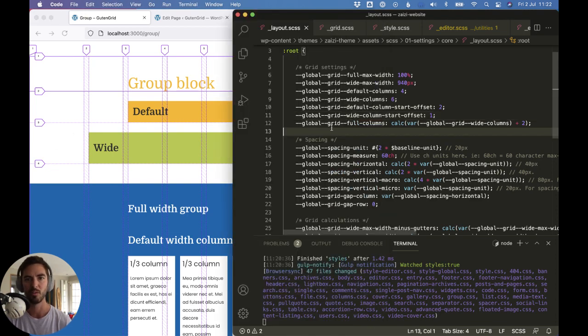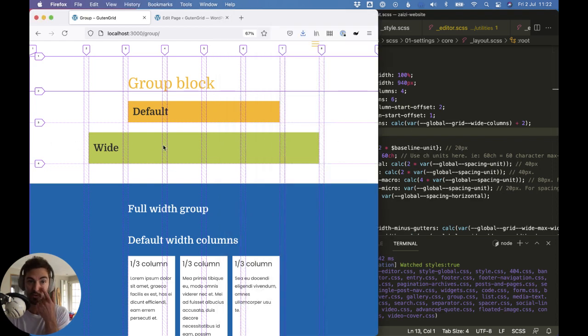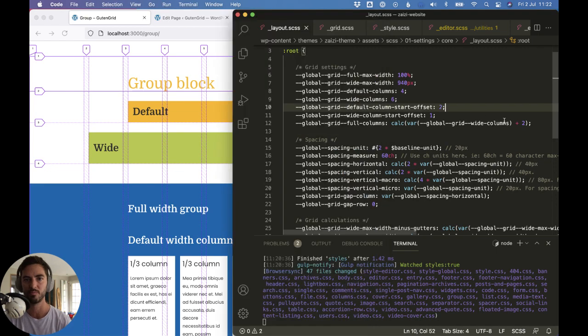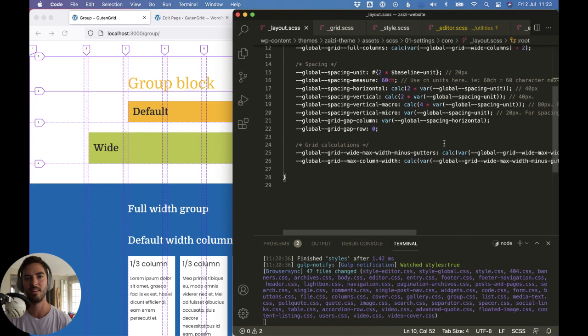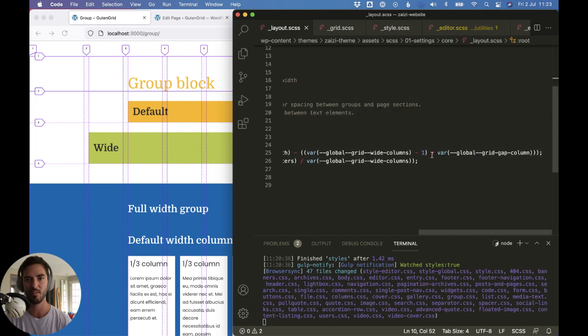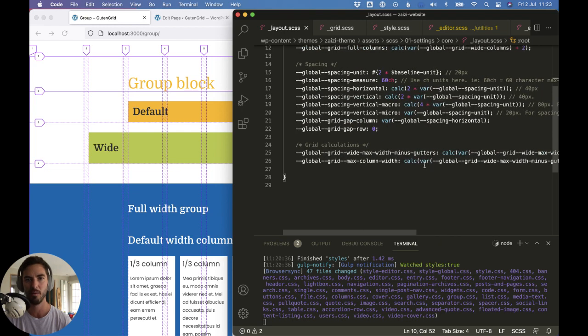And then at the bottom here, the global grid full width columns, I'm basically saying I want it to be the same as the wide width columns, plus 2. And that's going to give us our 2 gutters on either side of the wide width. Okay, so that works really well. Then I've got some grid calculations down here. They're a little bit complicated, but that's just saying the max column width.